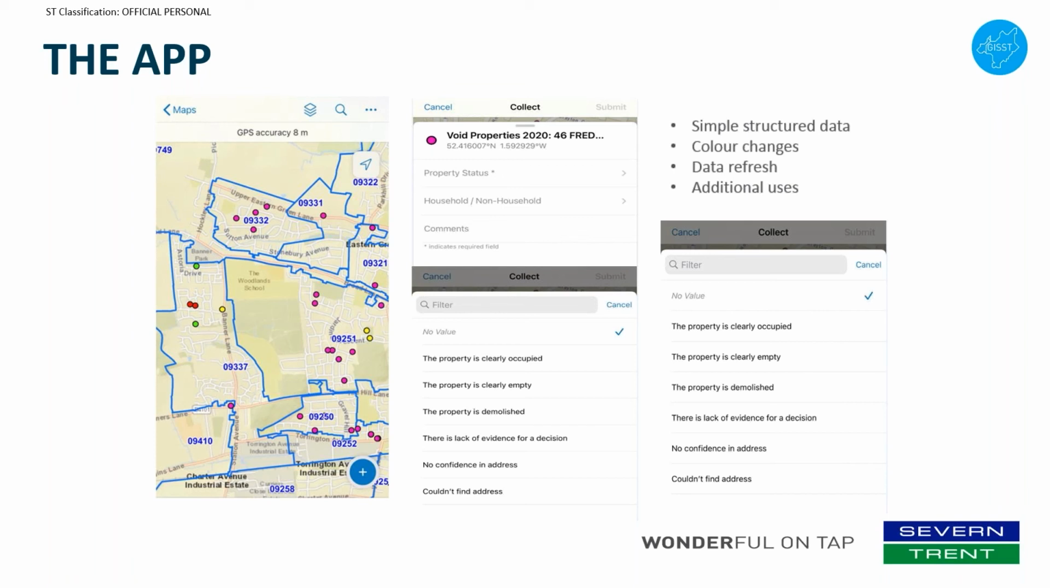For users living out in more rural areas who had signal issues, the app could be used offline and they would be able to sync their edits back when they had Wi-Fi or signal access. We refreshed the void properties in the app a few times, which showed the users that the data they were collecting was being processed and that they were having a positive impact.